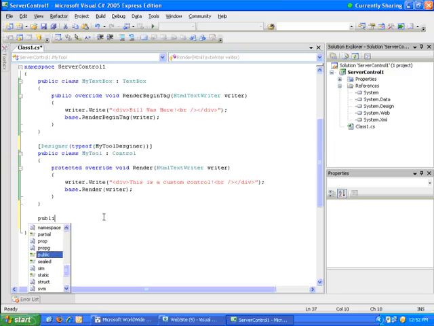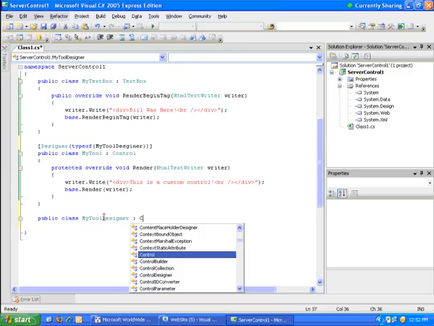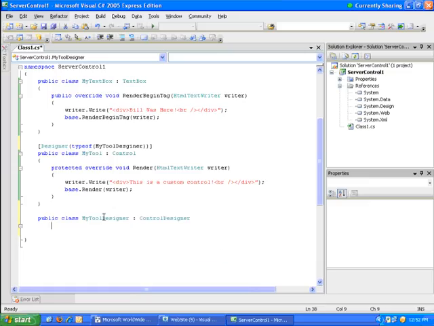Let's go ahead and build that. Public class. We'll call it My Tool Designer. And this guy is going to inherit from, remember, the control designer. So now what this has done is that we've taken this class, this My Tool, and we've specified that, hey, in the design time environment, we're going to use this class down here to specify our design time behavior that is different from our standard runtime behavior.